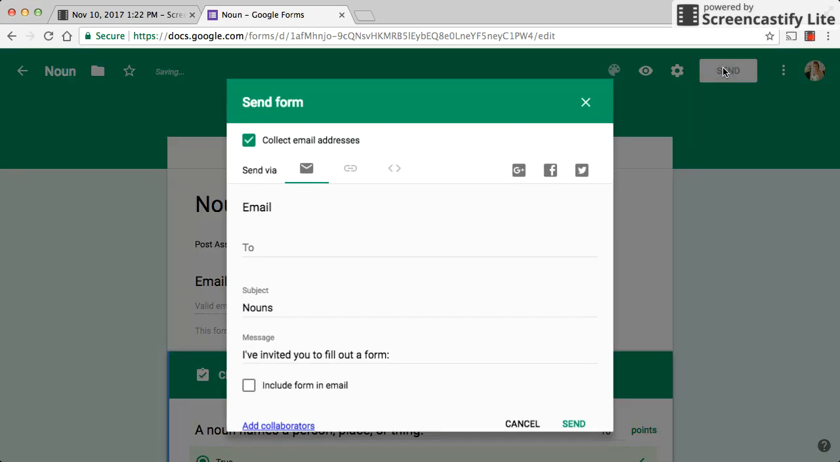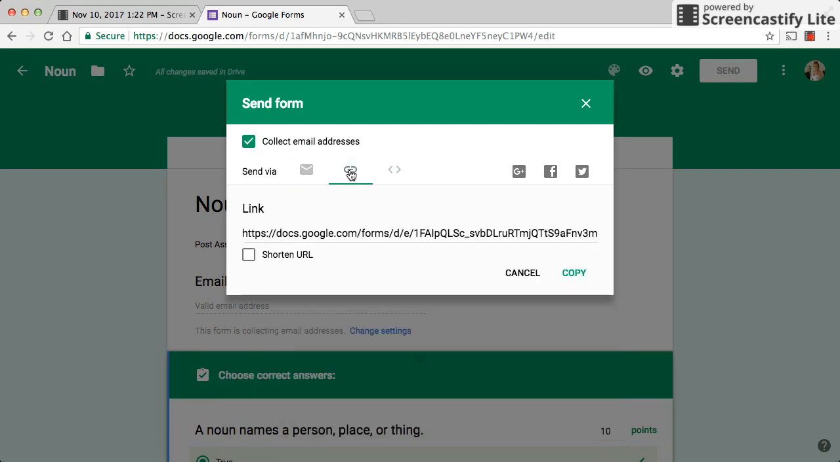Then you are ready to send your link to the class, either by email or by showing the link to the students. Once completed, the results will directly link to the quiz and data charts will display student results. Say goodbye to those red pens and hello to Google Forms.